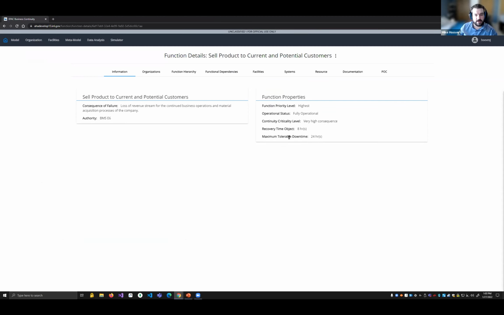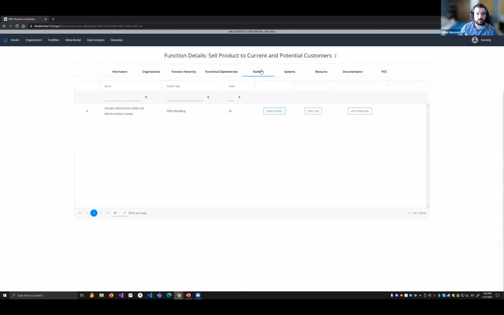And where we can see, like I mentioned before, specific information about recovery time objectives, the status, as well as kind of the continuity criticality level of this essential function. Similar tabs to what we saw before, but what I'd like to focus on for this demonstration is this idea of facilities. And so with facilities, this is actually saying, hey, this is the facility that is needed in order to perform this essential function. So this really is where that jump from the infrastructure side makes it to the essential function side.